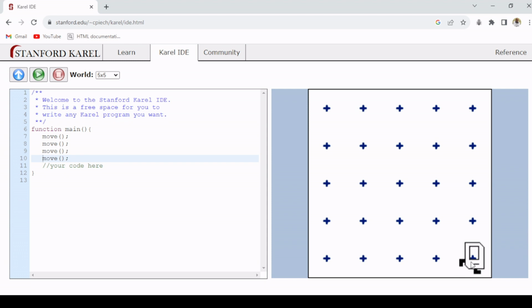Now, what else can we do? We can also make the robot turn left. Let's say we want the robot to move 4 times and then turn left. So we'll just add turn left here, like so, with those round brackets, and then close this off with a semicolon, and then run the code. Now the robot has moved 4 times, and when it reached this spot here, it finally turned left.